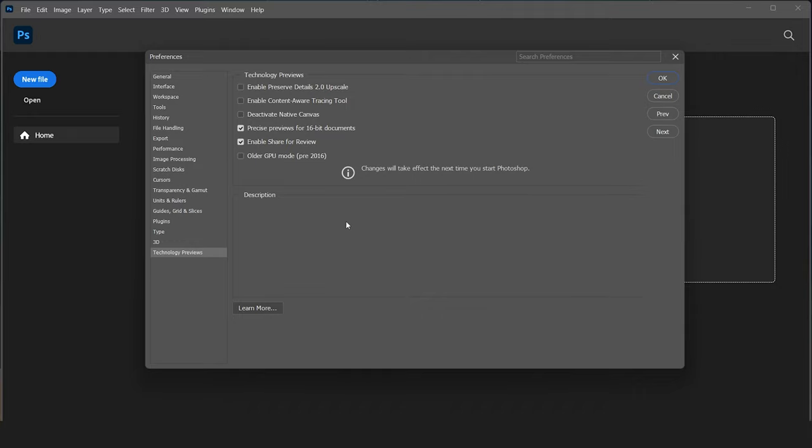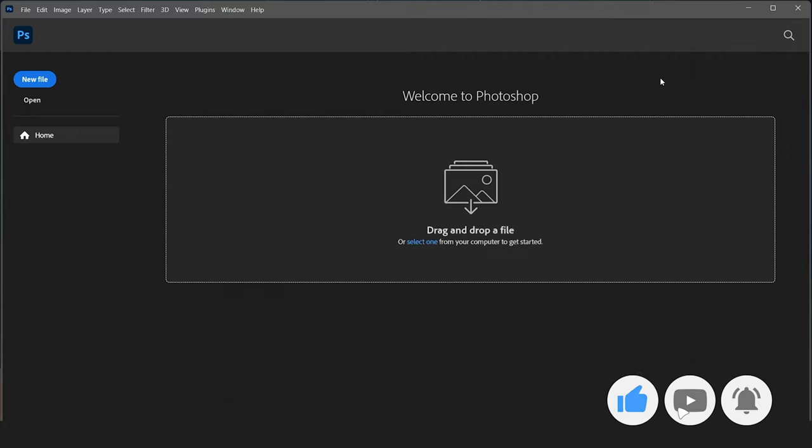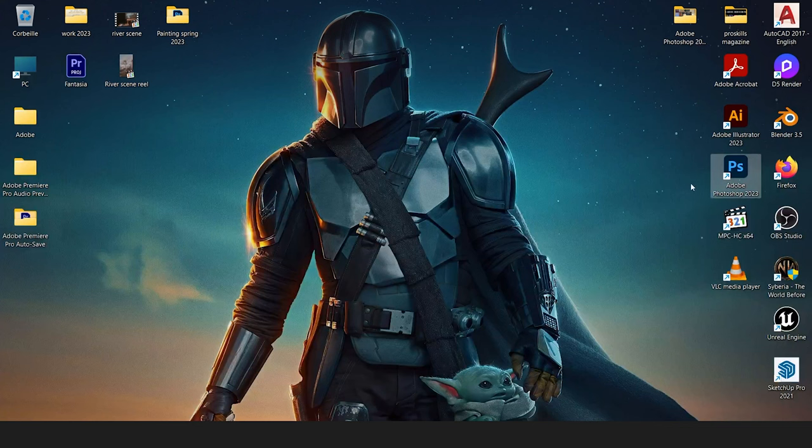So, that's it. Congratulations, you have made it to the end of this tutorial. Now you can work effectively in Photoshop. You have to restart Photoshop for the changes to take effect.